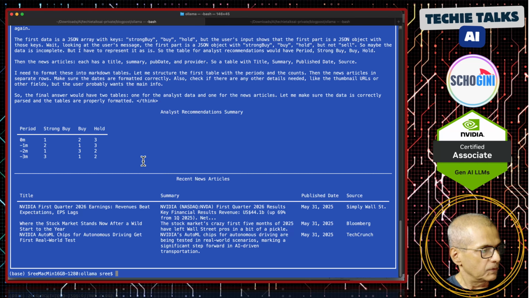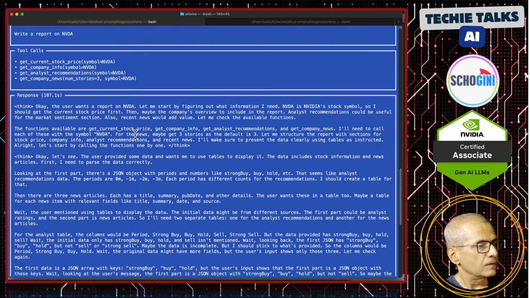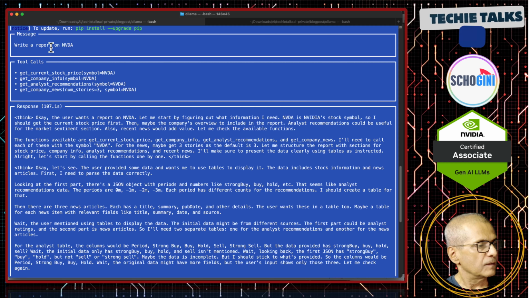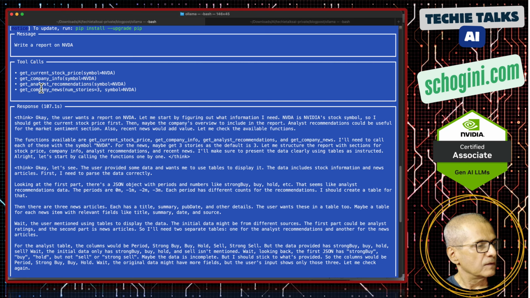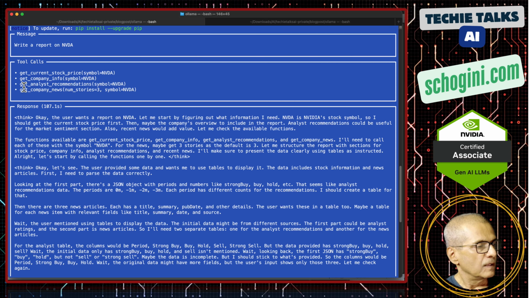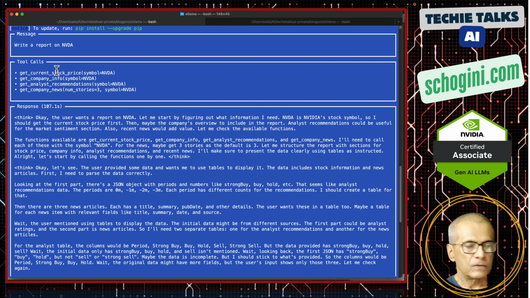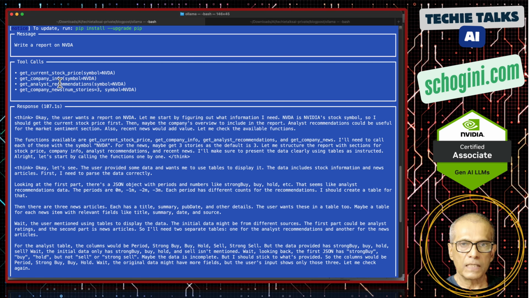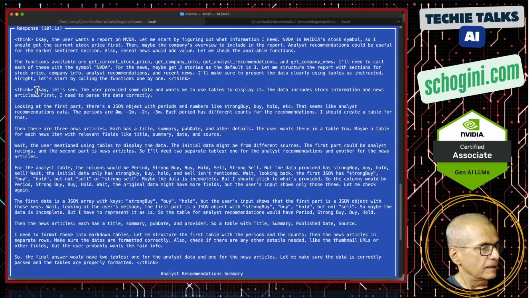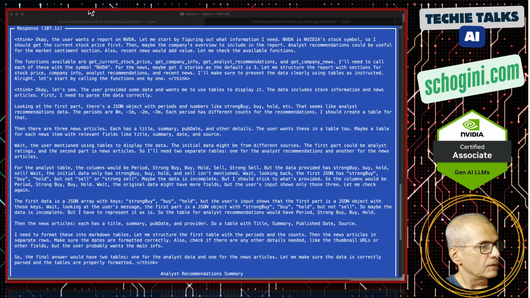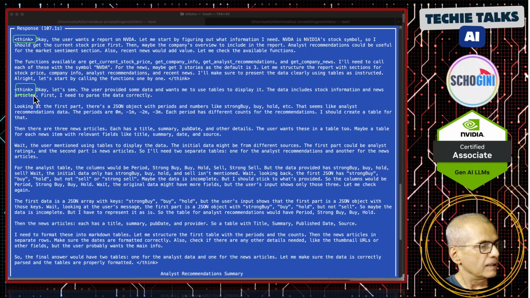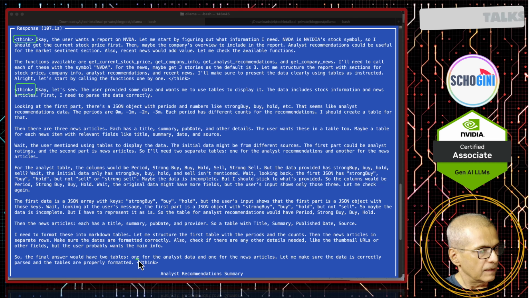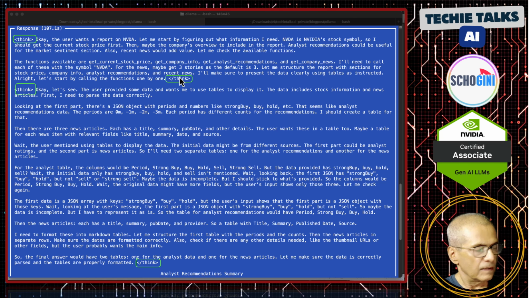Okay, so here is the output. So output starts from here. Here is our message: write a report on NVIDIA. And these are the tool calls: get current stock price, get current company info, get analyst recommendations, get company news. So see various tools it has called using Yahoo Finance. And then here it starts the thinking process. It is thinking, and then finally here this is the closing tag for thinking.